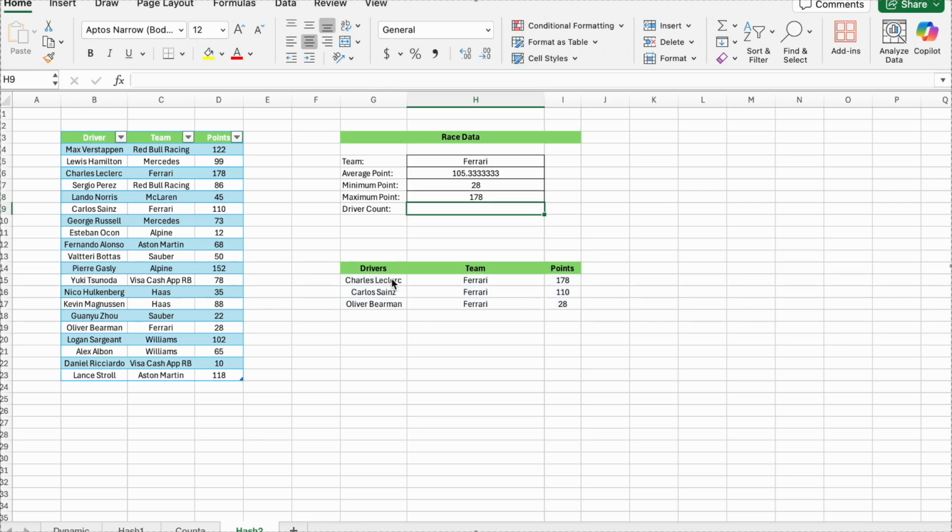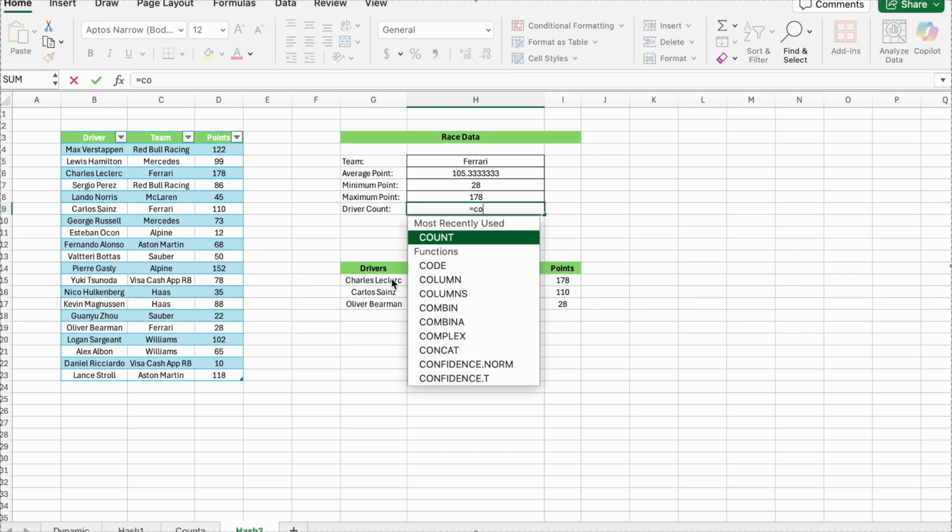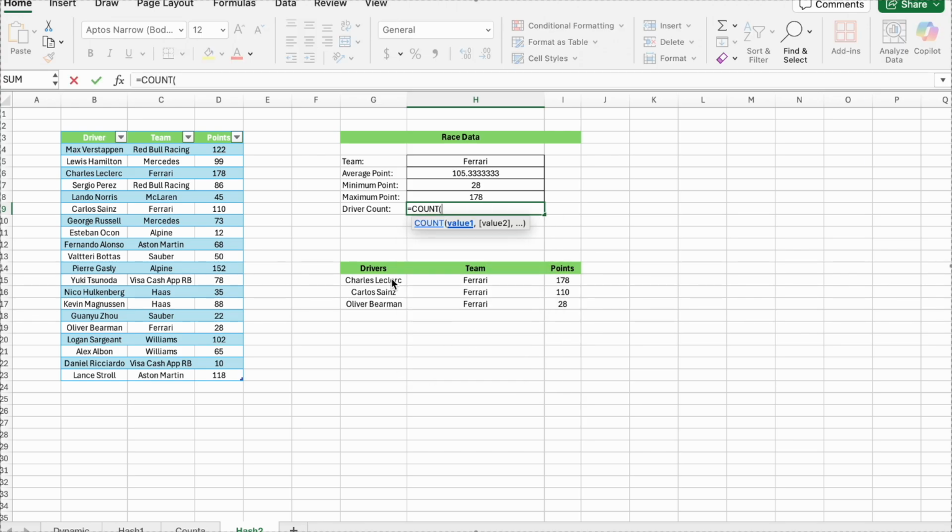Same method as above, we will apply the count function along with the hash symbol. This time, instead of counta, we use count because we want to determine the total number of drivers. Type equals count, select the first value in the range, add the hashtag, close the parentheses, and press enter. This will dynamically update the count based on the dataset.